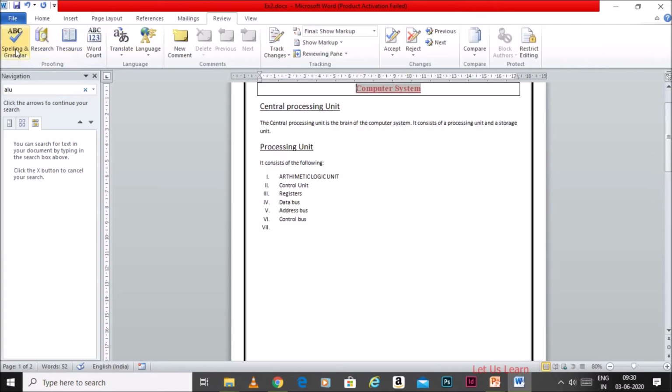Go to review and click the spelling and grammar. Click this. Word itself will automatically check any spelling and grammar mistakes in your document. There is no spelling or grammar mistake, so I will click the OK button.